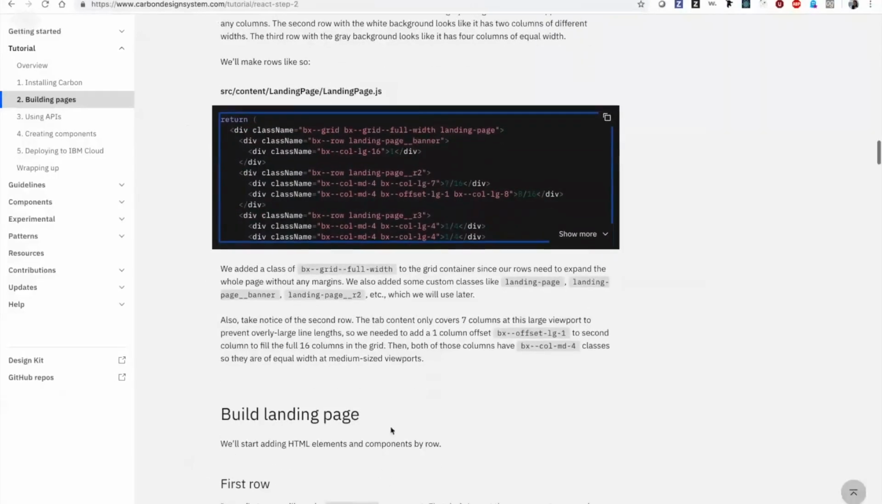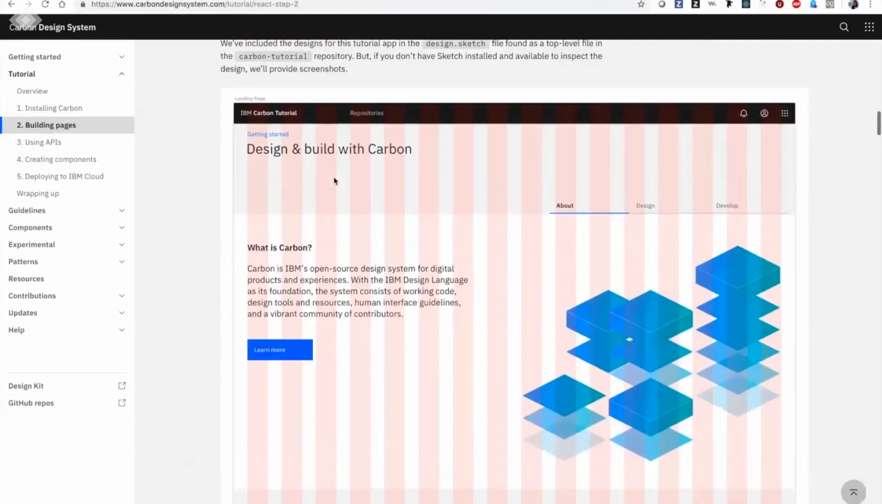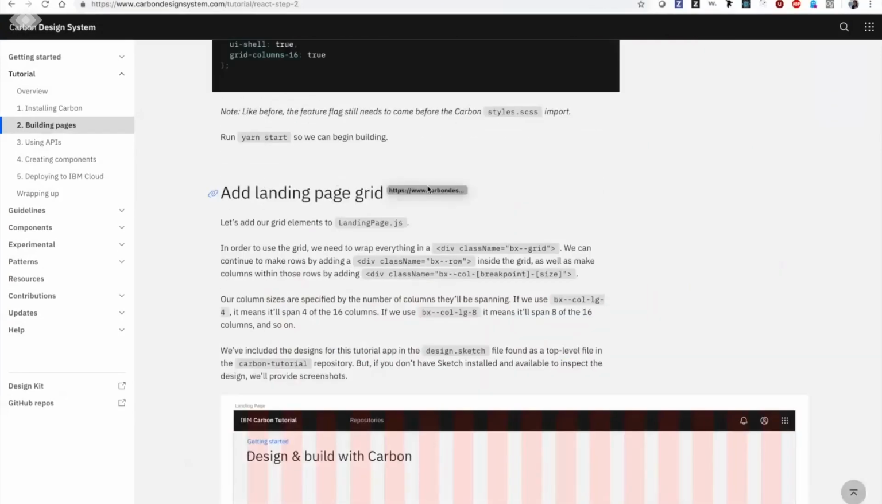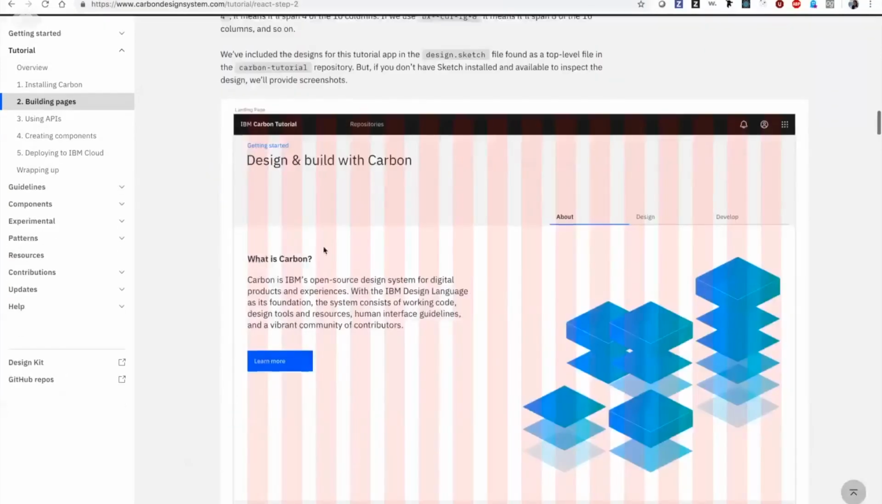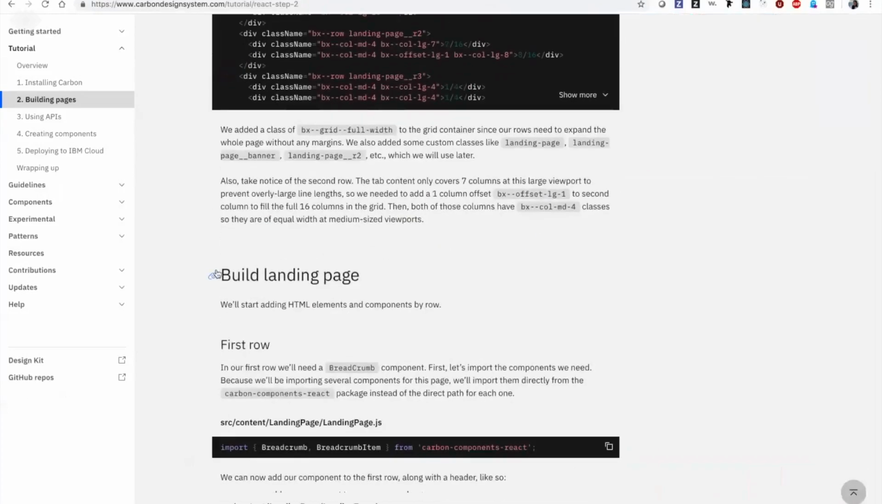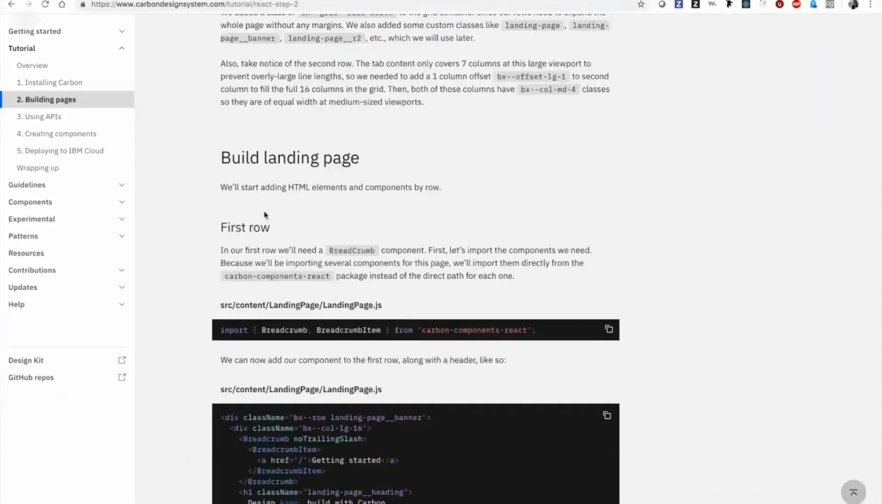Okay, so we just finished adding the landing page grid. Looks like now we're going to build the landing page. We'll start adding HTML elements and components by row.